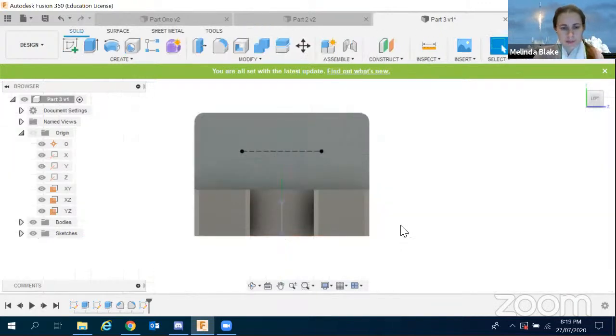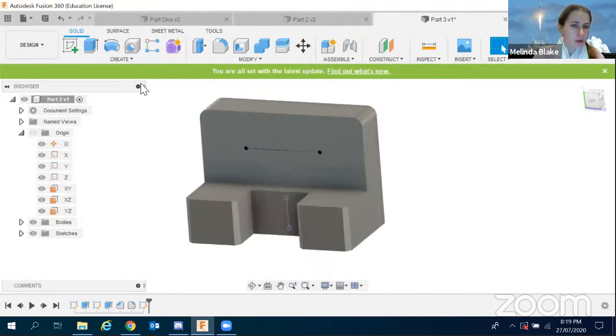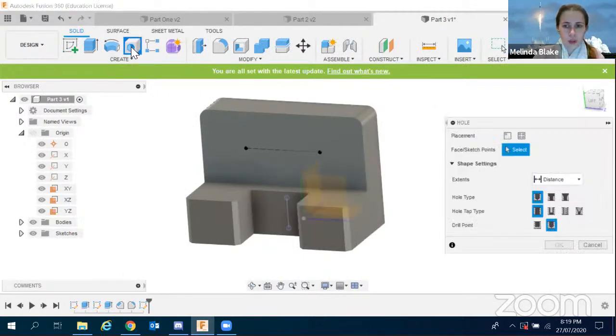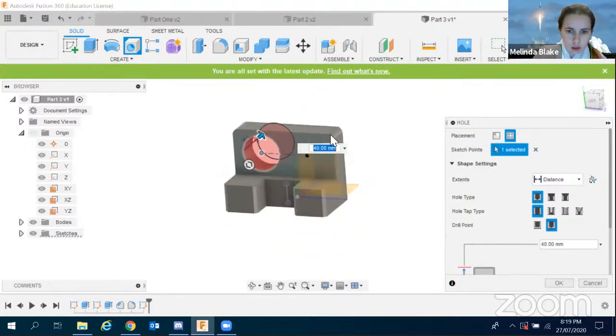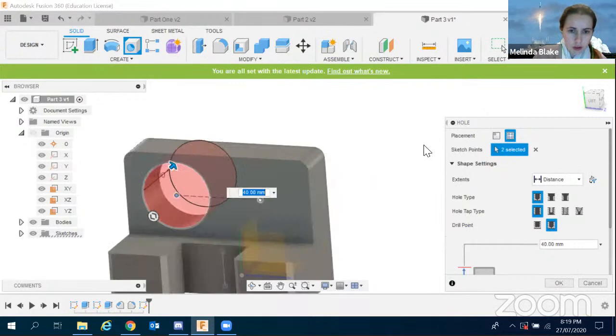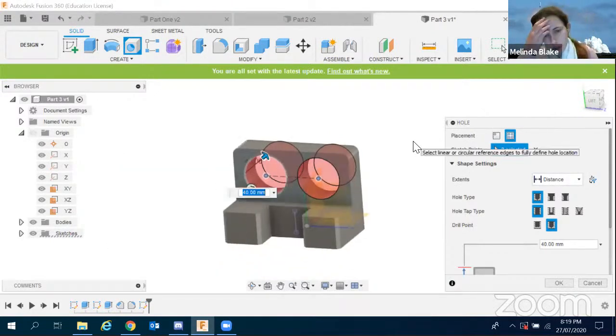Okay, finish sketch. Now we're going to use the hole tool. So I'm going to click here for the hole tool, and I'm just going to select both of the dots. Okay. So those are going to be the center of my hole. Now, clearly, the last time I did this, I needed a huge hole. And so it's just default to that same size.